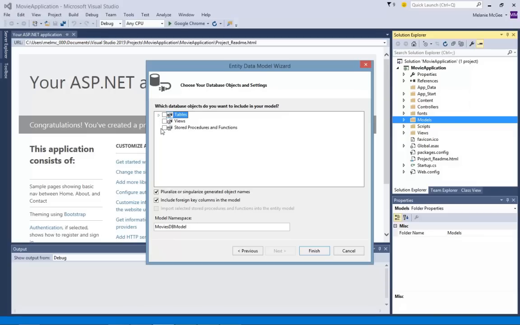We didn't create any stored procedures or functions, so there's no arrow next to that. We did create tables. Just to show you, I can expand by clicking these arrows, and it will show me all the tables there. If I only wanted to select one, I could do that, but guess what? I'm going to select all three. So all I'm going to do is click this top table right here. And it's going to name it Movies DB Model. That will be the model namespace. That's fine. Click Finish.